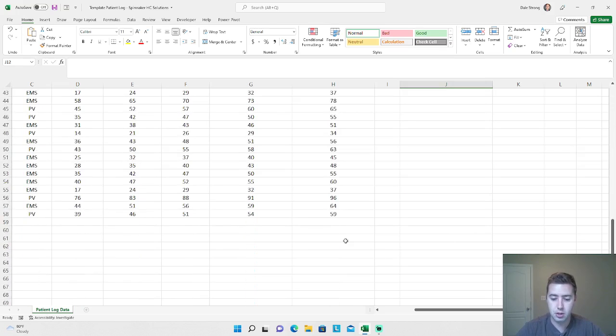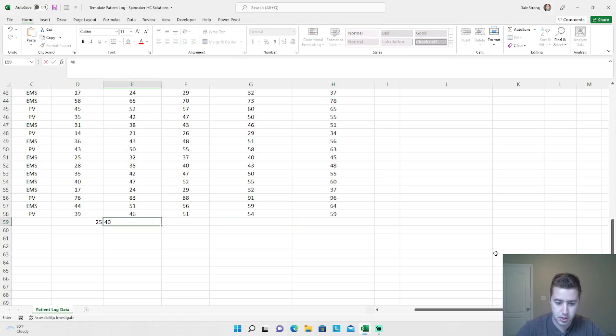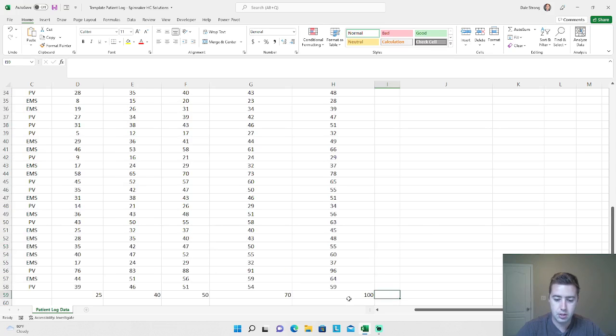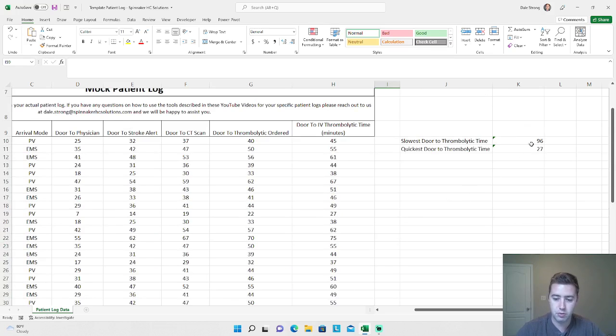Now I said we were going to do this differently. Let's say we enter a new patient here, and we fill in all their information, just randomly coming up with some numbers here: 25, 50, 70, and our longest was 90 something, so we're going to put in 100. Now what happens is that, because of the way this function is, it doesn't recalculate, because it was using just the raw data fields.